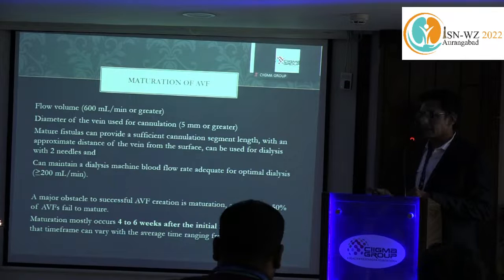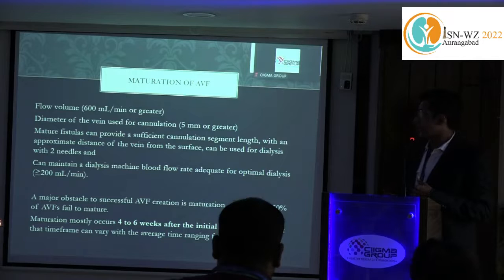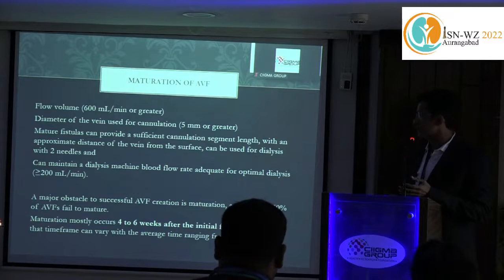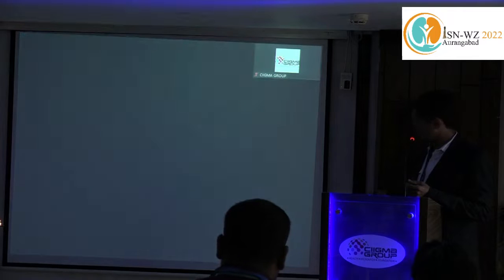But next is maturation. We need to have a very good matured AV fistula, and there are certain characteristics. One is that we should be able to have a good flow during dialysis. Most of you are aware of the rule of 6.